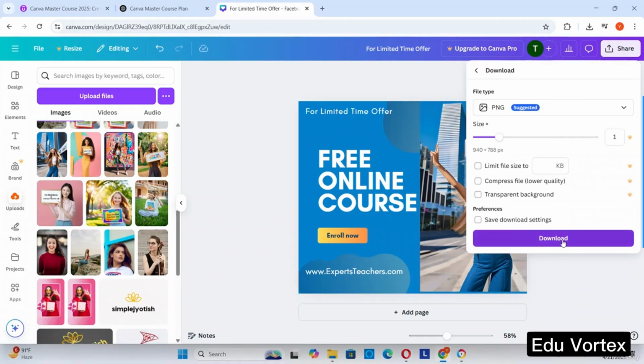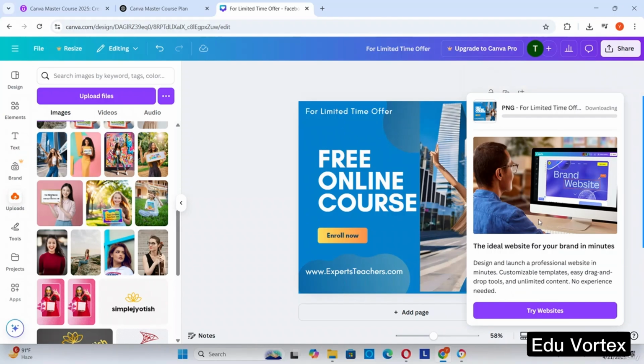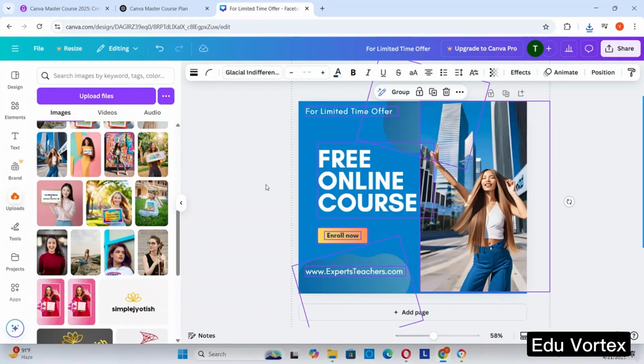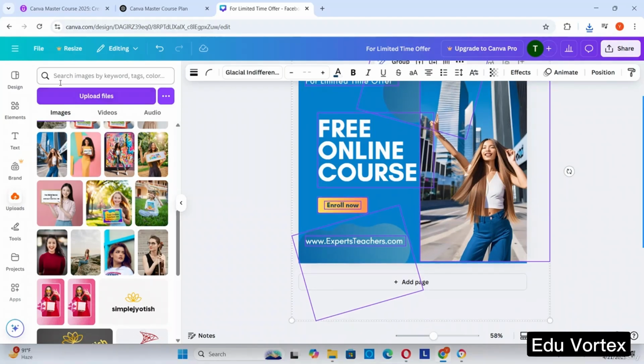Yeah, this is looking good to me. Okay, so I'm just going to use this, and I'm going to download the image for my use. What you can do is, I have created one design, and now I can use it to create another design. What I need to do is just press Control A.